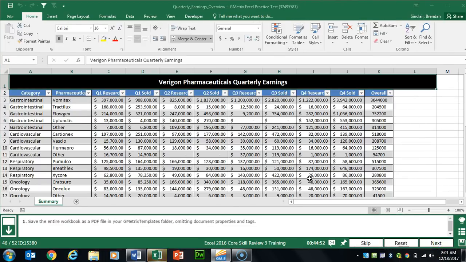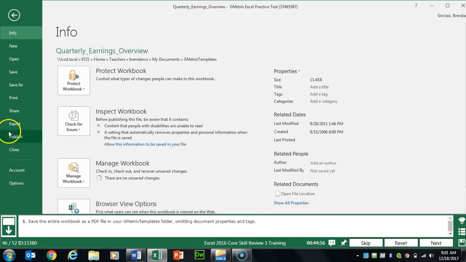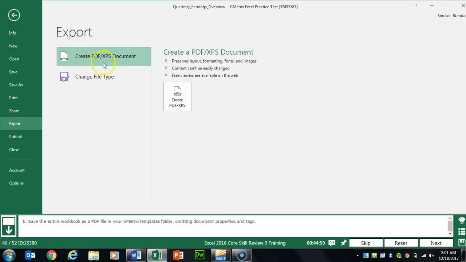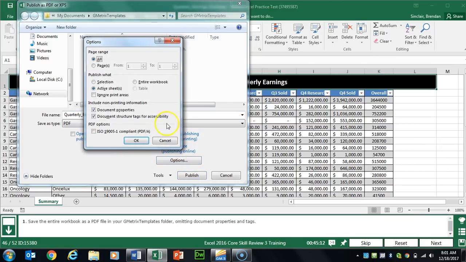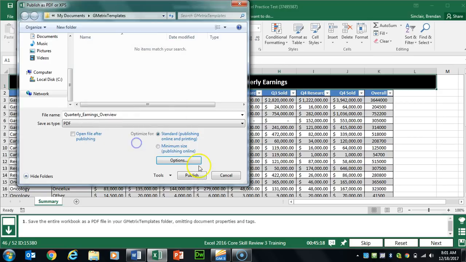Task 46 wants us to go ahead and save our entire workbook as a PDF. So we'll click File, Export, and Create PDF/XPS Document, Create PDF/XPS. And what we want to do is make sure that this says PDF here. It doesn't tell us to change the name, but we do want to go ahead and click Options, because what we want to do is omit the document properties and tags. Click OK, and we'll go ahead and click Publish. Make sure that you are in your GMetrix templates folder.